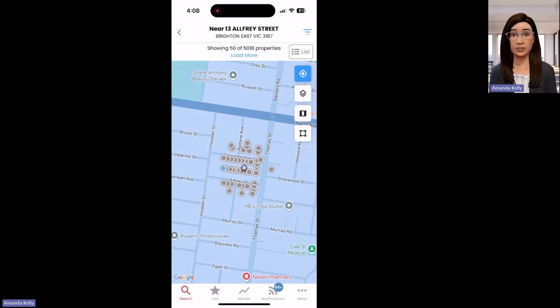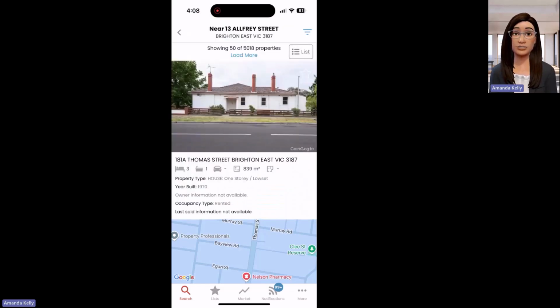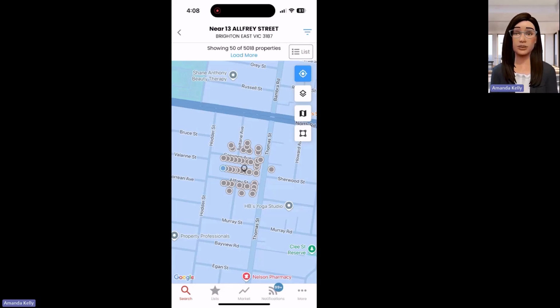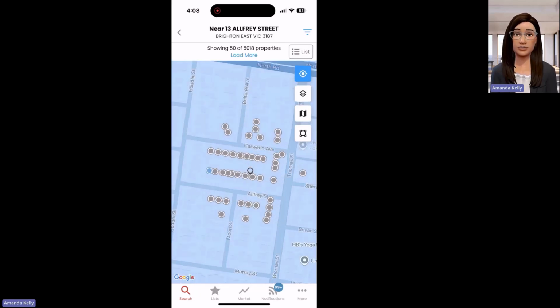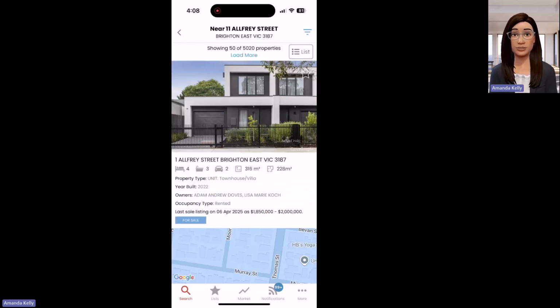So as you can see, I'm in a location and I may not know what properties are sitting nearby. That's why we've got all of those grey dots appearing. So if you click into them, it shows you the property. Now what you can also see is that there is a blue dot that's sitting there. That is because that property is currently up for sale. So if I press onto the blue dot, you can see that it's currently up for sale.